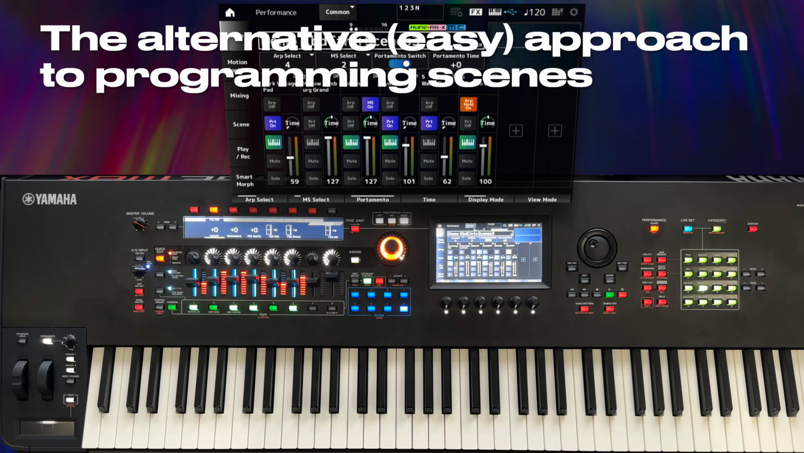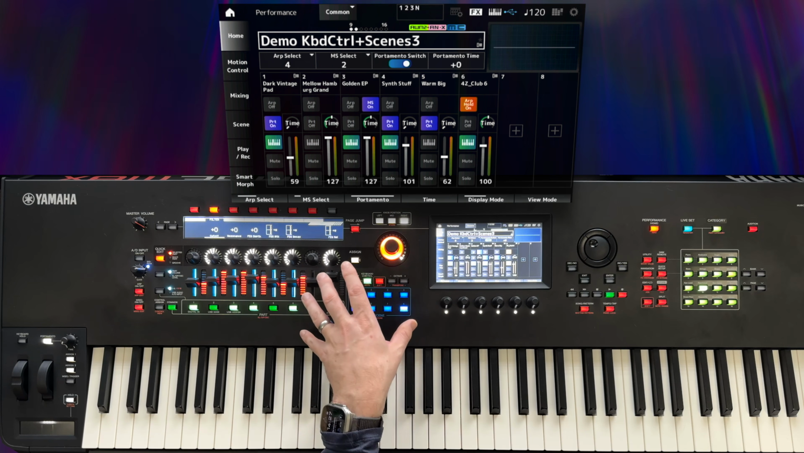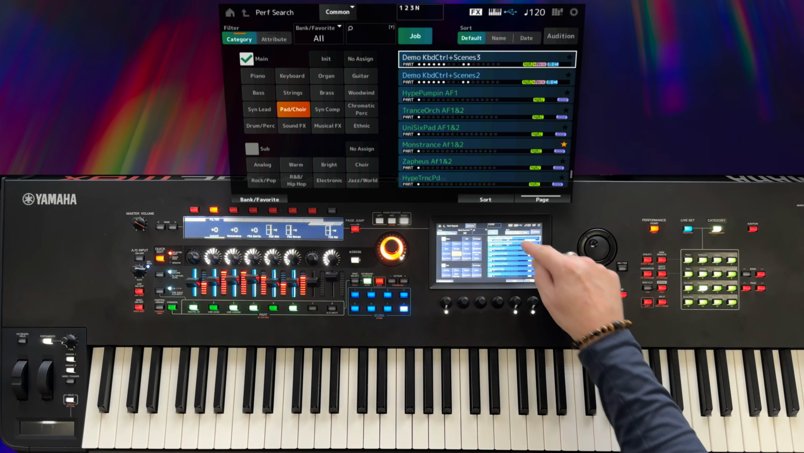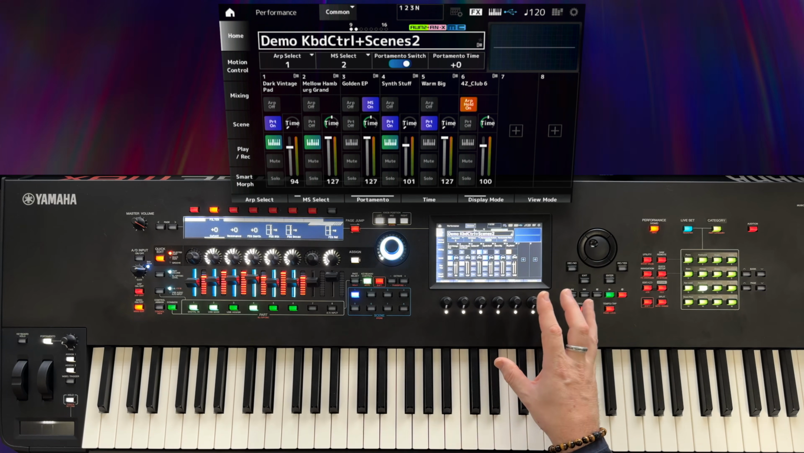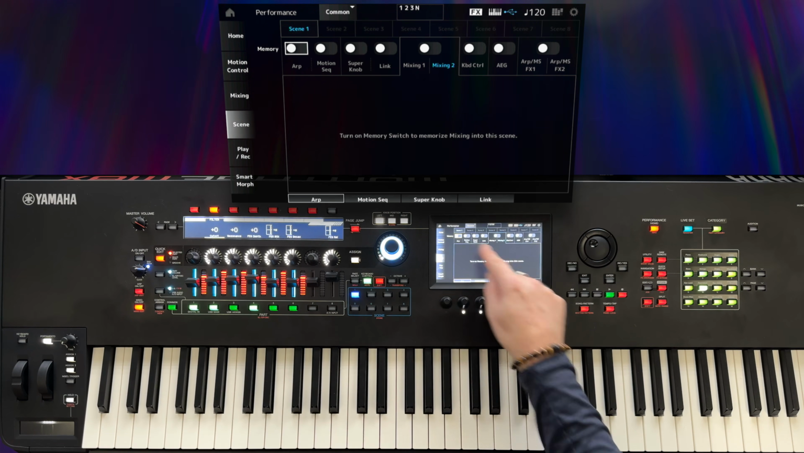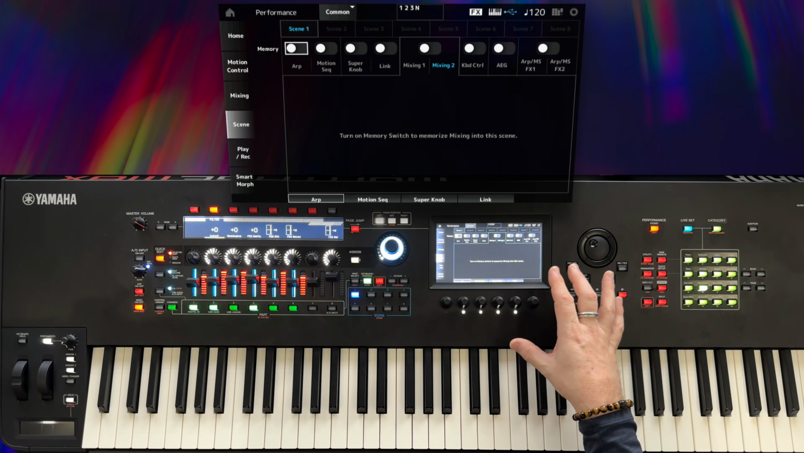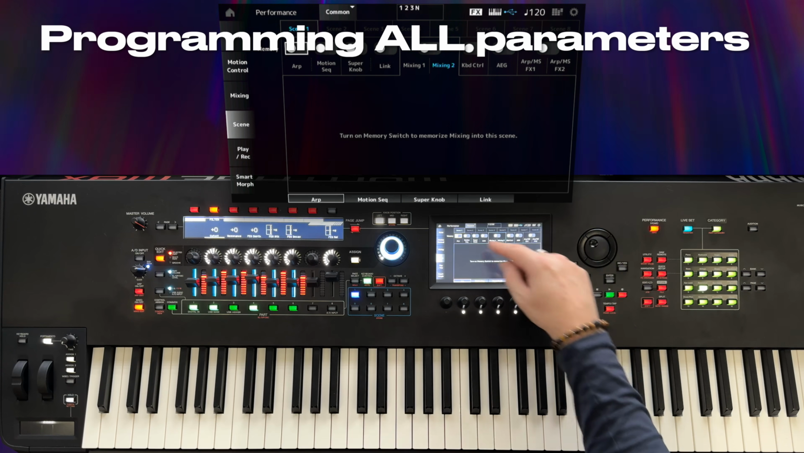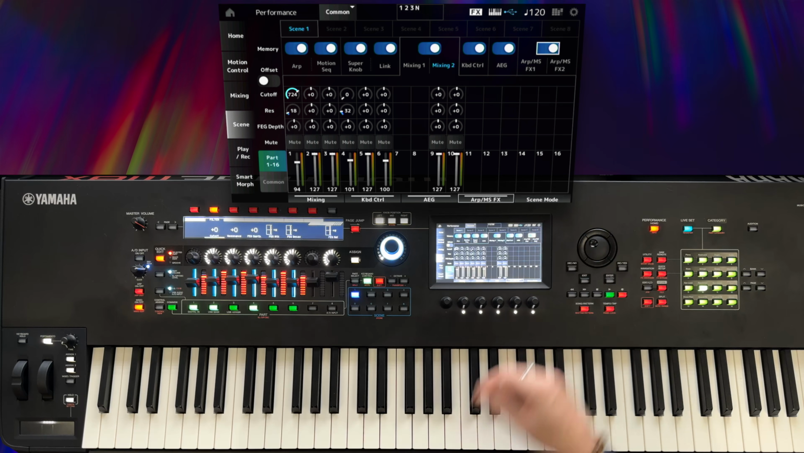I spoke earlier about a foolproof approach where you really don't need to worry about how the scenes interplay. So I've saved a copy of this performance and I'm going to bring back the one that we had before we programmed any scenes. This time around, we're not going to program specific controls into our scenes. We're going to use a blunderbuss approach and program everything. So every time we program a new scene, we're going to enable control for every single one of its parameters.